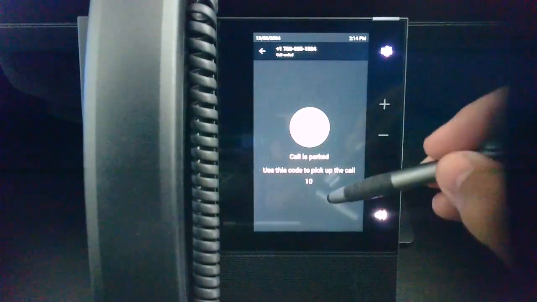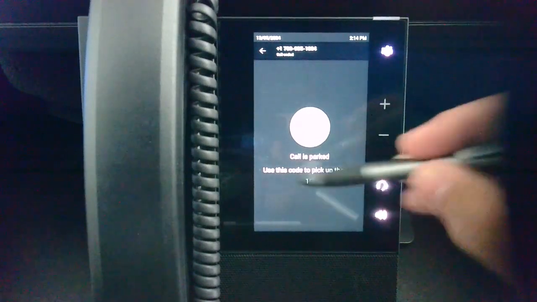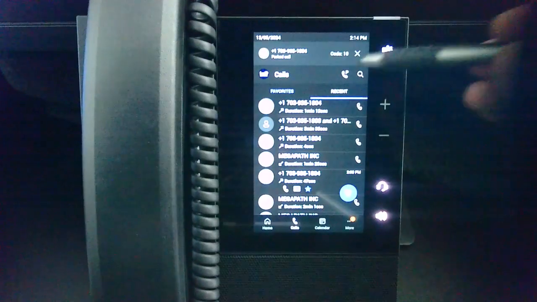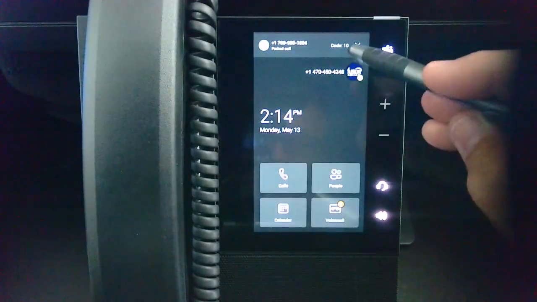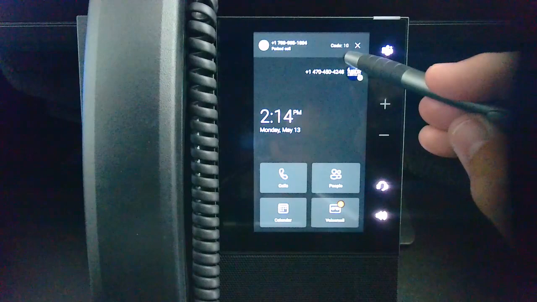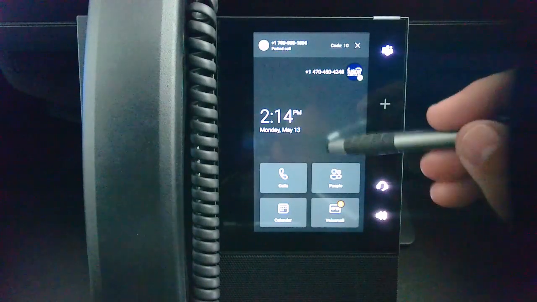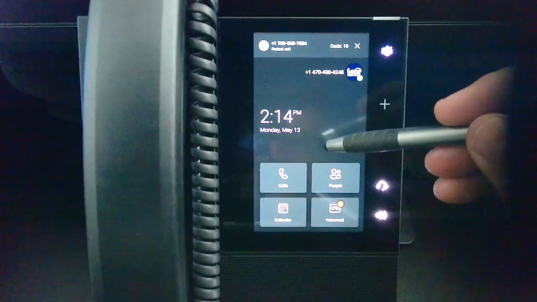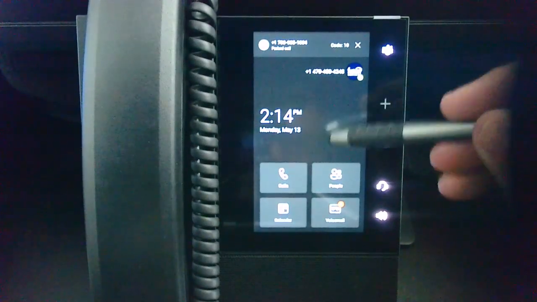They're hearing hold music. Your code is 10. They are parked on code 10. So if you notice, if you go back, I'm not on a call with this caller anymore. Your code is up in the top right corner because you're the one that parked them. So now you can get in touch with someone within a specific department, say accounting for example, and tell them, hey, there's a caller on code 10, please pick them up.